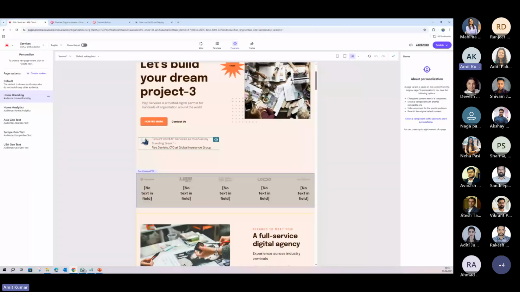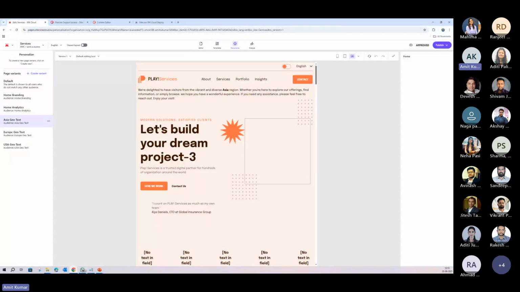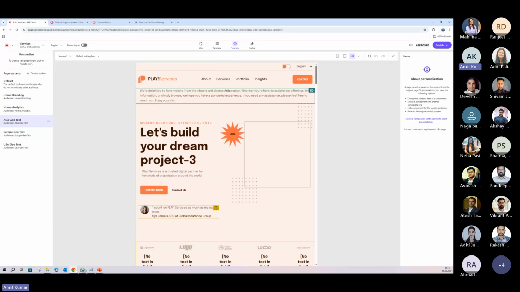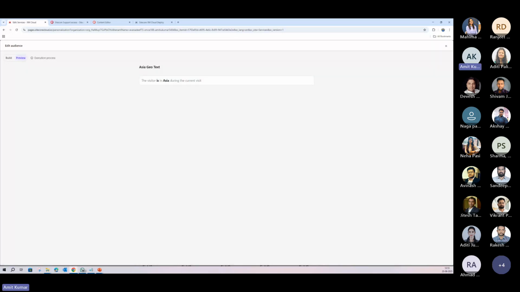Suppose you want to personalize this. In those cases, you will be creating a page variant for this. So now the user is coming from a Europe region, so you need to implement a different variation. It's not like you can go here and add 10 components and do the page variation like that, because when you are creating page variants, you need to specify the condition for that. That condition you can define here, like the visitor during the current visit is in Asia.